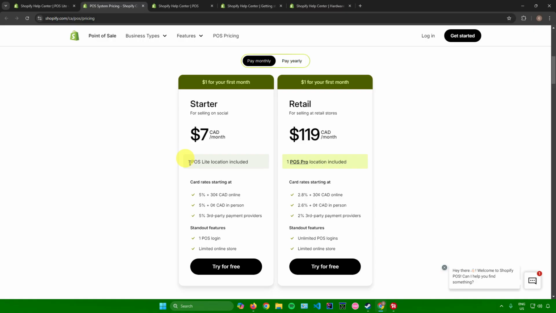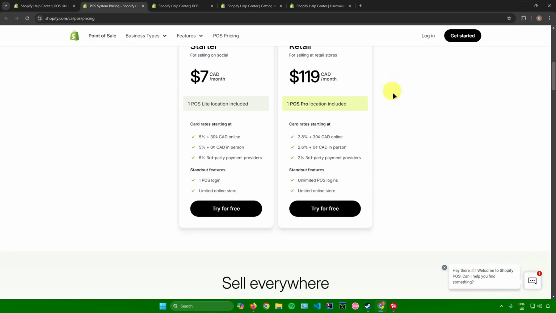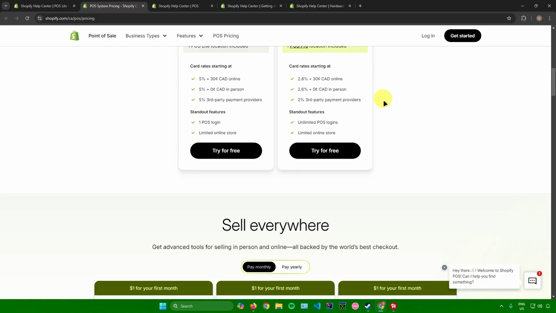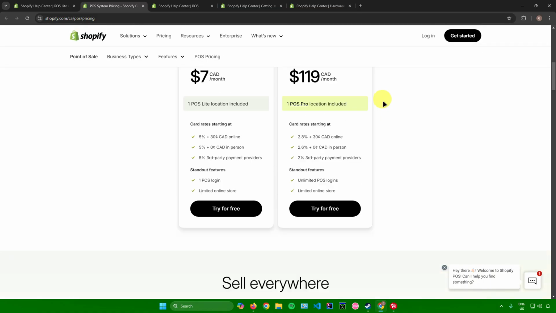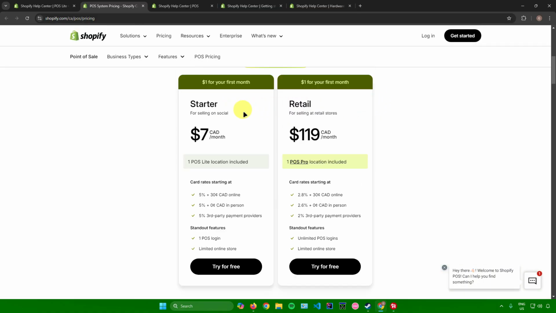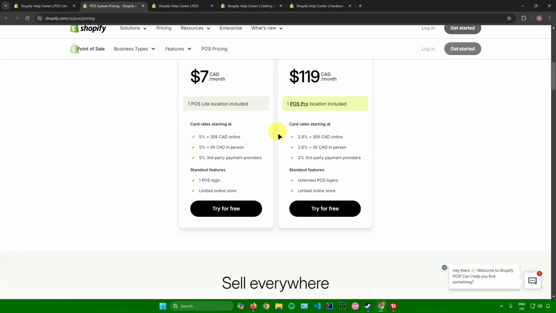Next is retail. These are for selling at retail stores. This will cost you around 119 Canadian dollars a month. This one has the POS Pro location included. The card rates start at 2.8% plus 30 cents CAD for online, and then 2.6% plus 0 cents CAD in person, and then 2% for third-party payment providers. The standout features for this are unlimited POS logins and limited online store. So feel free to choose which kind of plan you want to use for your POS right here.